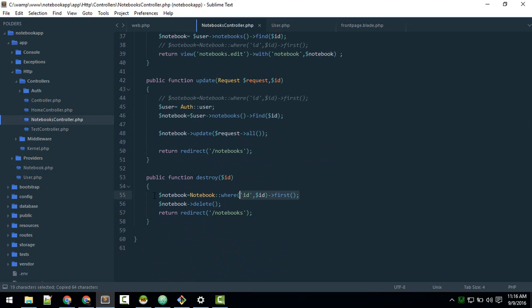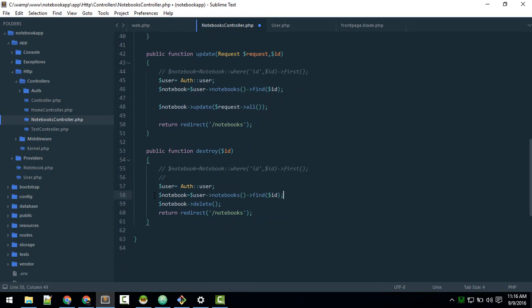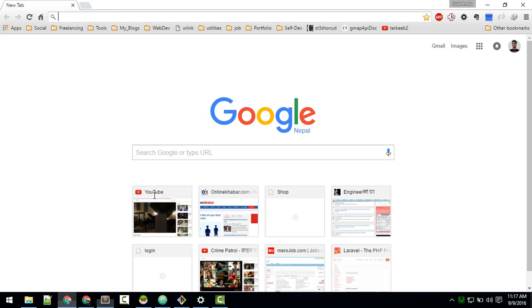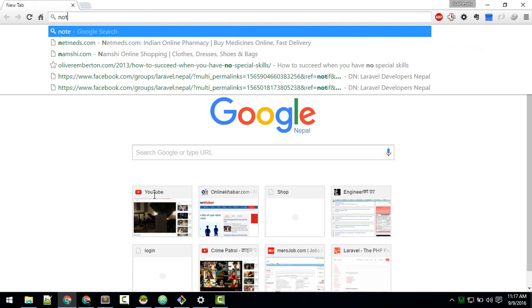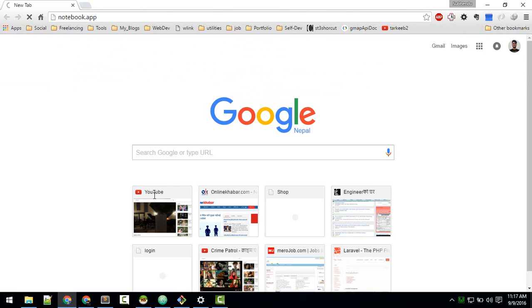Let's copy that and comment that out. So this was the previous one. Get the user, get the notebook, and after getting the notebook just delete that and redirect. So now let's see this in action. Let's head to the browser and type in notebook app.